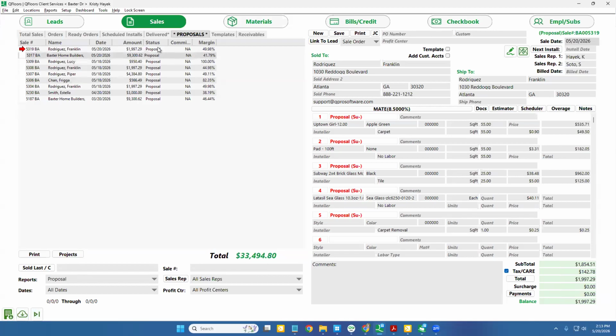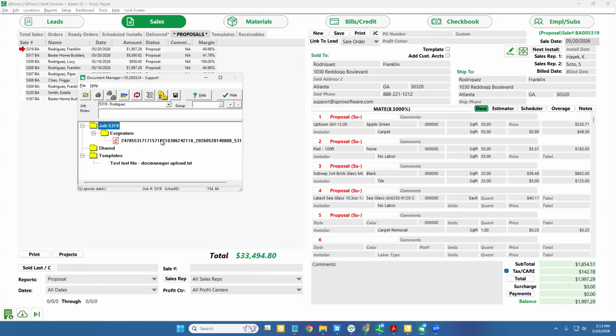Or if you just come into the sale that you just got the notification about, when you click on it, you get a notification letting you know that an item's been downloaded. So I'm just going to hit OK here. You can see my document manager button turned green. So there's already a signed document in there. All I had to do was click on it and it let me know that there's a document.